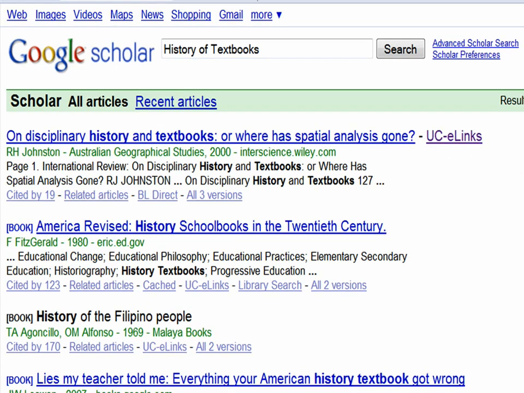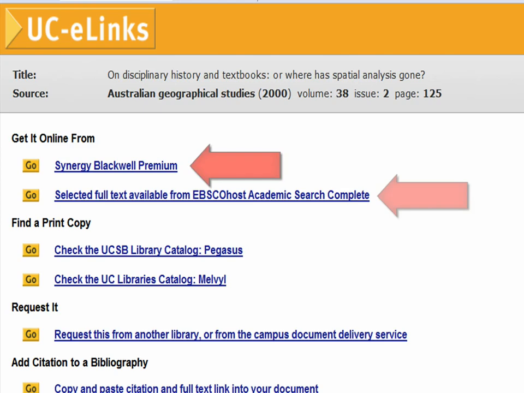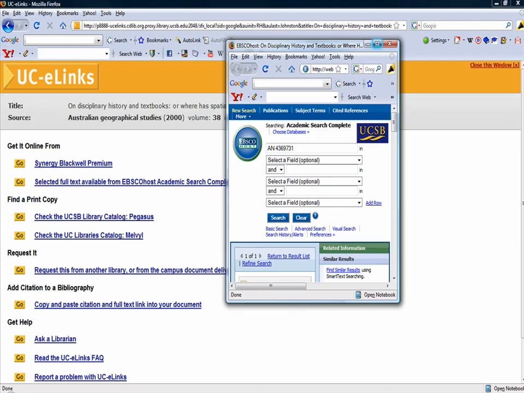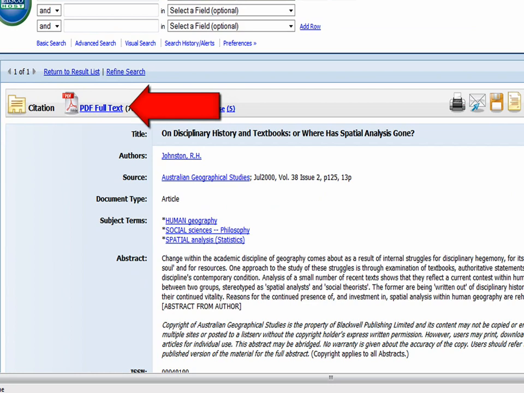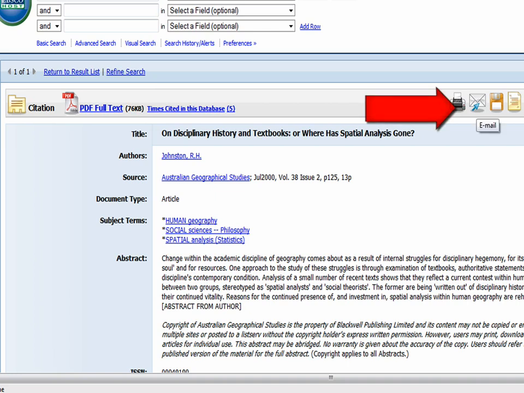Once you click on UC eLinks, to locate the article you can click on either link, but I usually click on the one that says full text available. Enlarge the window, then click on PDF full text to download the article onto the desktop or thumb drive, or you can print it. Or you have the option to email the article to yourself.